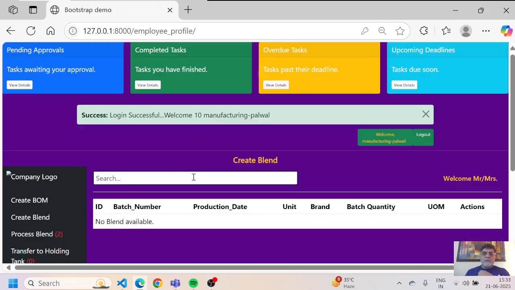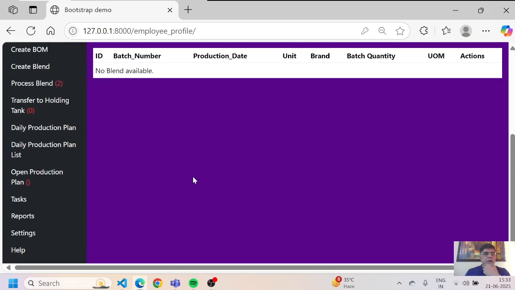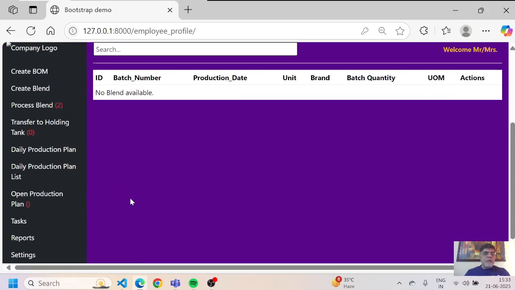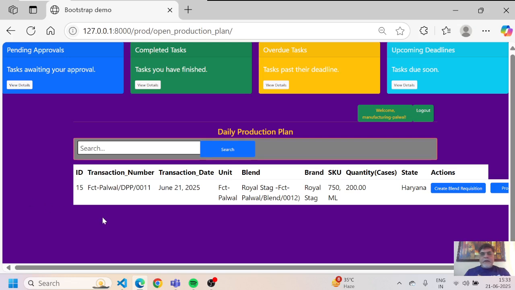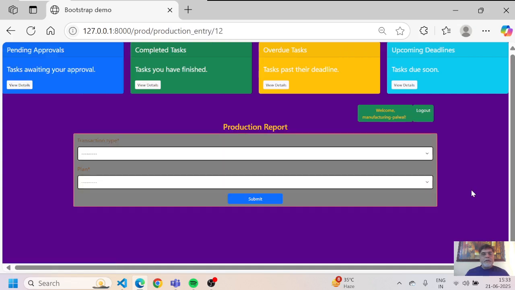Again, the material has now been issued. Bottling will be done during the day. Now at the end of the day, this entry would be done. So one has to feed in the actual production here.